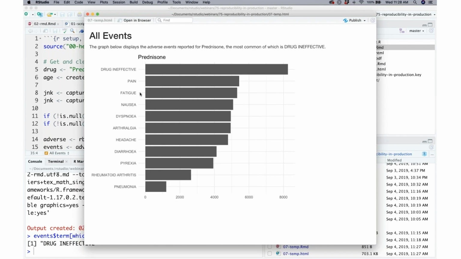But maybe the consumer gets sick and they go to the doctor and he prescribes a second drug, and they want to know what the adverse events are for that drug. You could recreate this analysis, create a new report for them, and send it off to them.